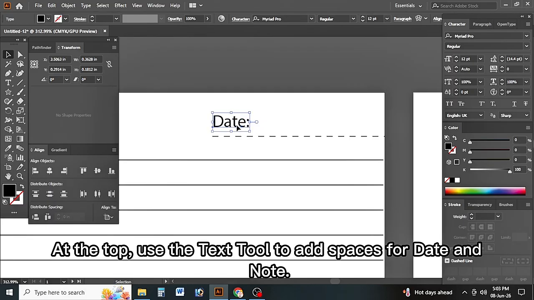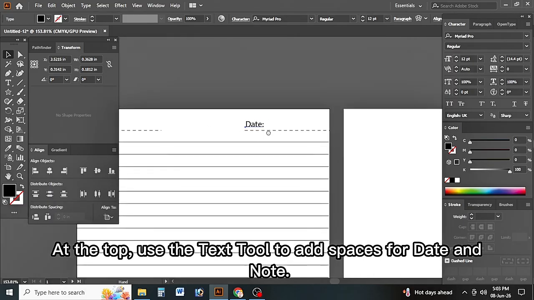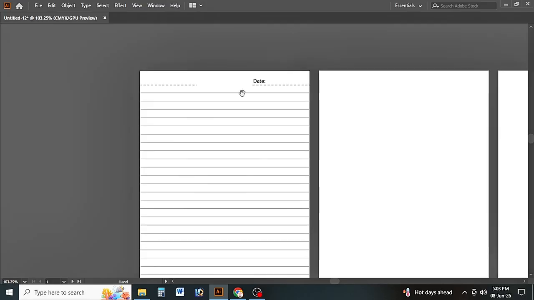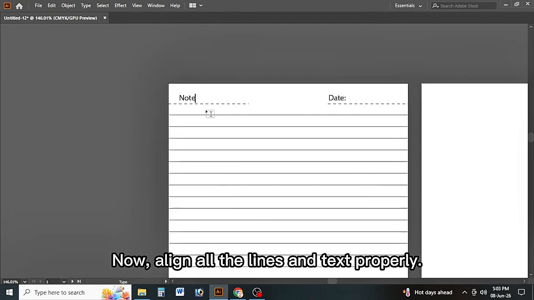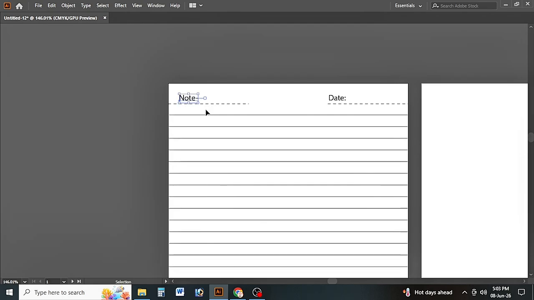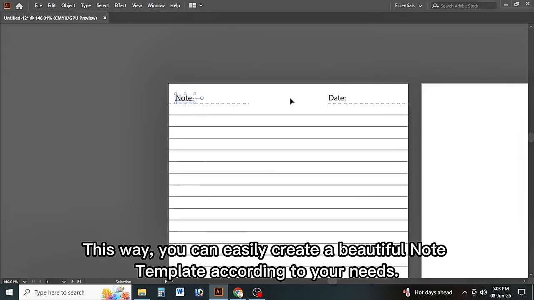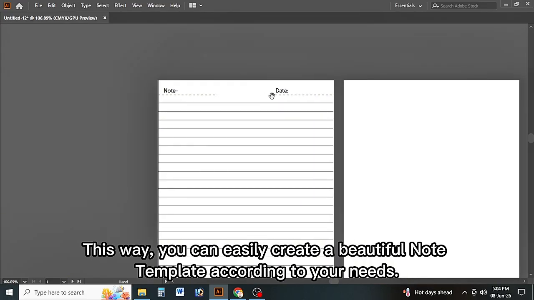At the top, use the text tool to add spaces for date and note. Now align all the lines and text properly. This way, you can easily create a beautiful note template according to your needs.